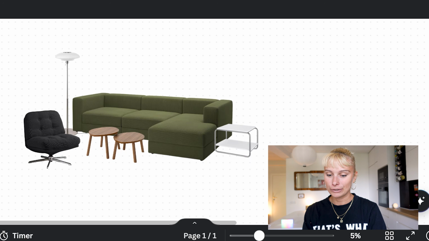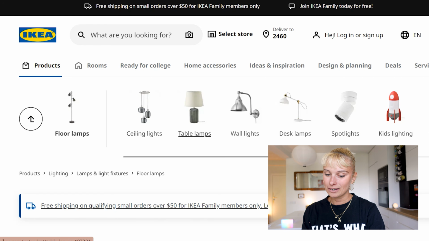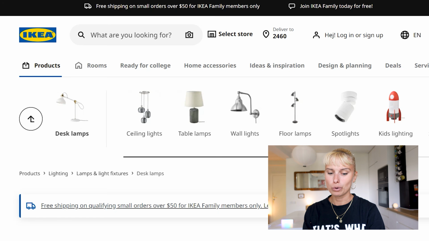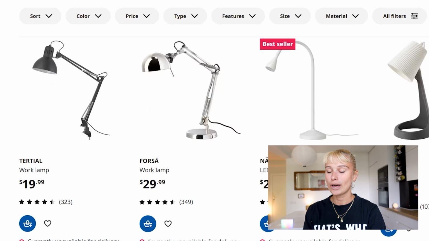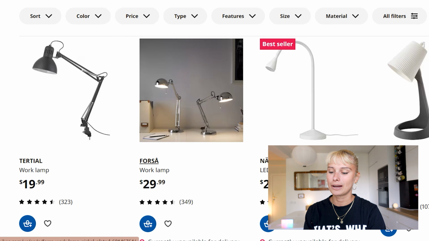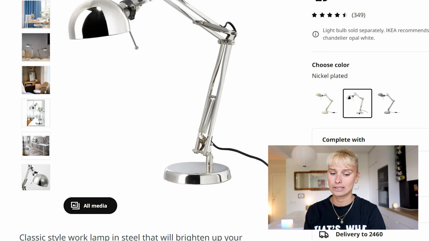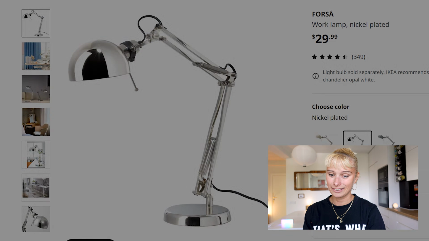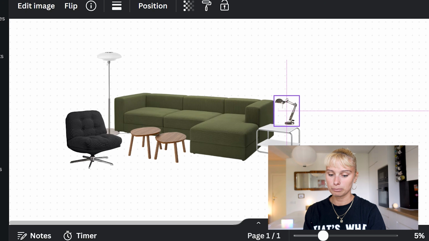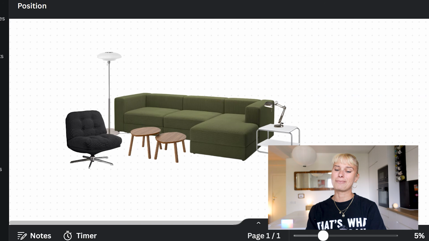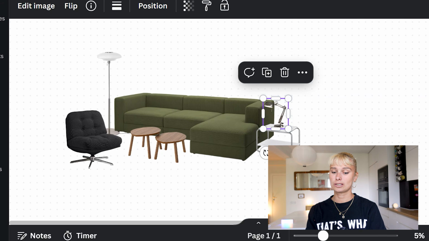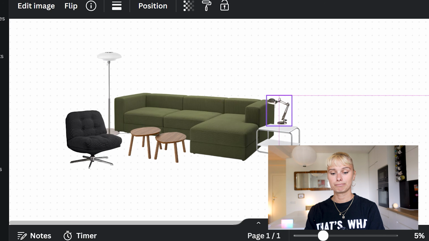And another lamp here. We could go for a few lamps. I really like lamps, if you know me. But I think I want to go with also a recent purchase of mine. If you watched my live stream, you know that I got the FORSÅ lamp and I'm so excited about this lamp. And I really think this would be the perfect lamp for over here. I mean, come on. This looks just prime. Love it, love it, love it.